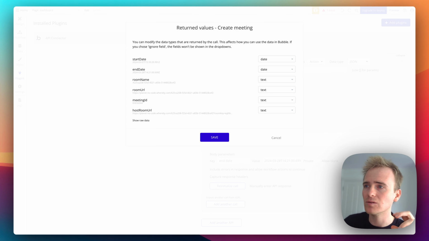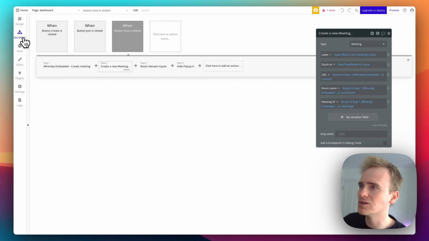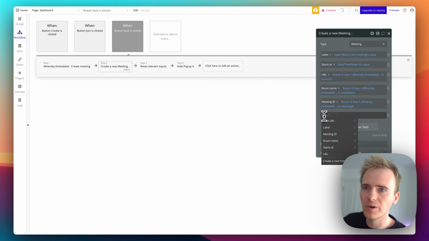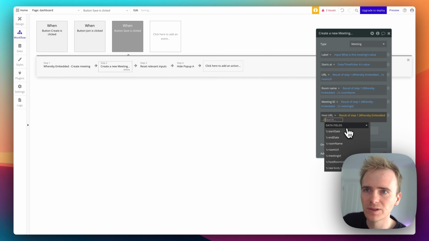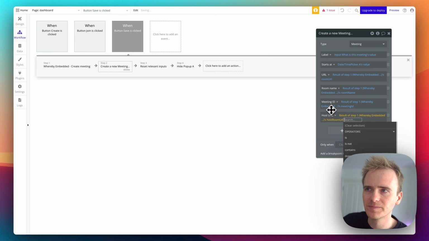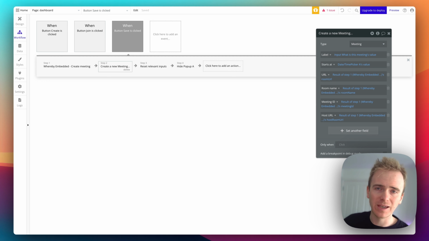Anyone who has the host room URL can access the host features, but participants, we'd only want them to access the room URL. So let's add this into our workflow by going ahead and adding in a field for host URL and saying the result of step 1 is the host URL. There it is. So that's saving it into the database and allowing us to retrieve it.